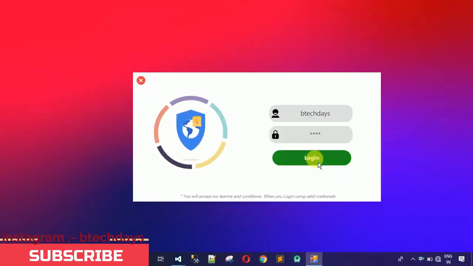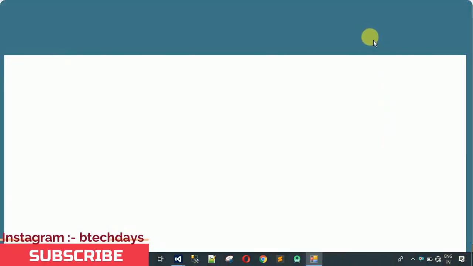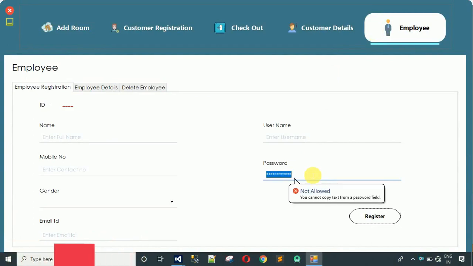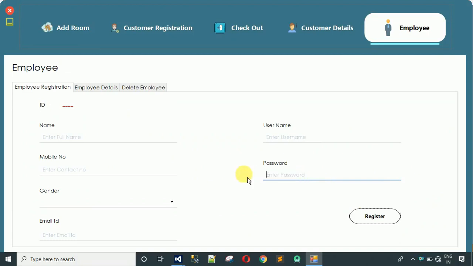Let me just log in, and here you can see this. I'm going to write anything. Everything is in the star format, and when I try to copy this, you cannot copy text from a password field, or you cannot cut this text. Okay, so it means that this one is secure for now. So now everything for this employee registration is done, and our register button is also working. One thing is remaining, that we haven't set the text for this gender.